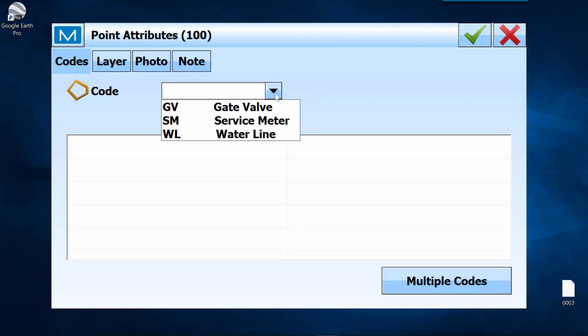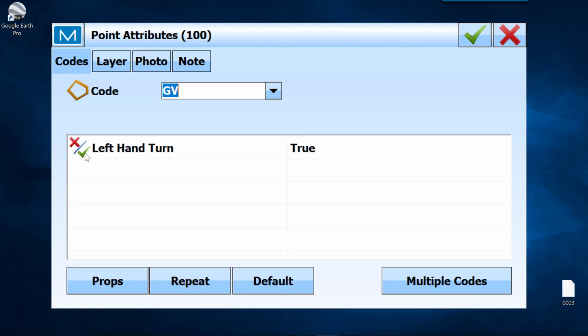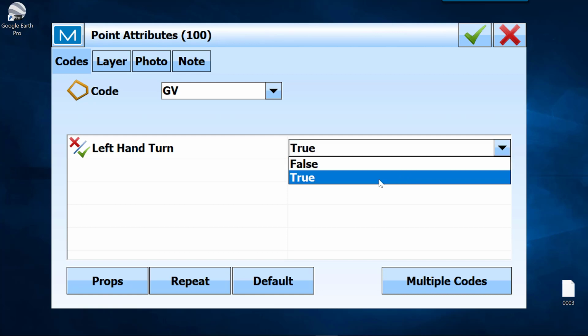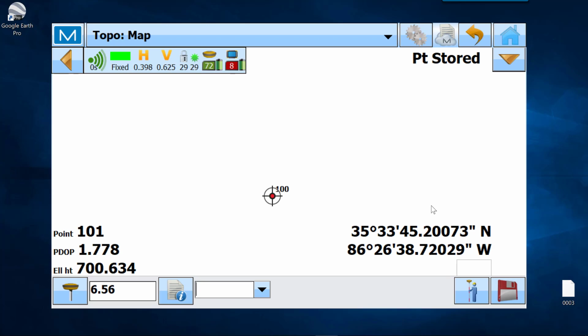So we'll hit the drop down and notice I have the three codes with attributes that we created. So let's just measure a gate valve and notice that it comes up, and this is a bool, a boolean, which is just a true false statement. Is this a left hand, true or false? We can pick that or leave it true and then store the point.